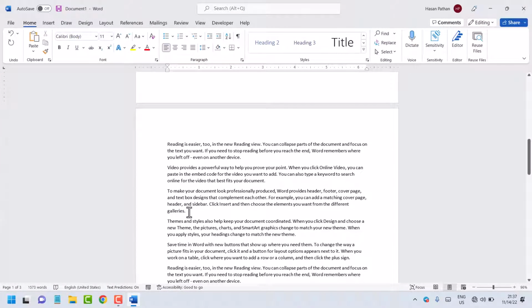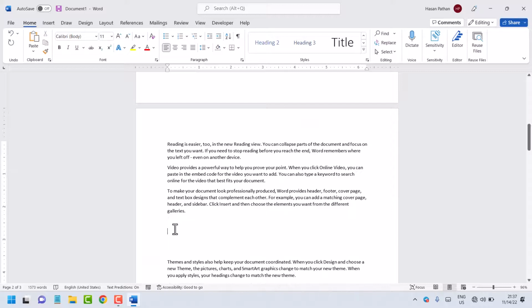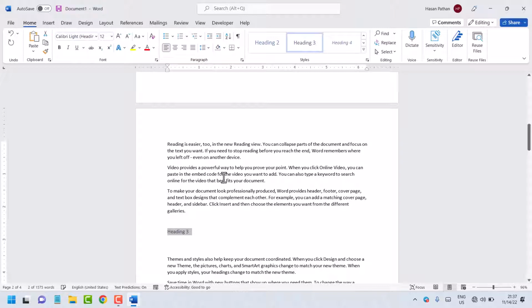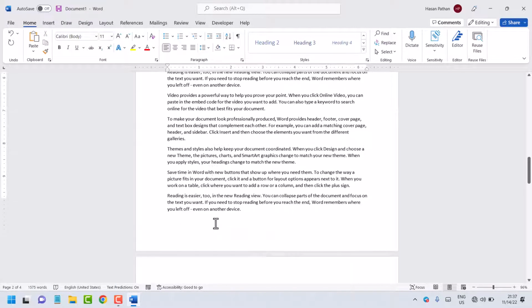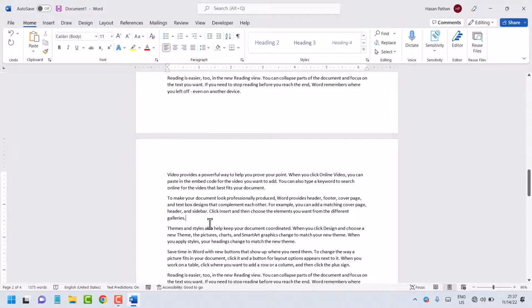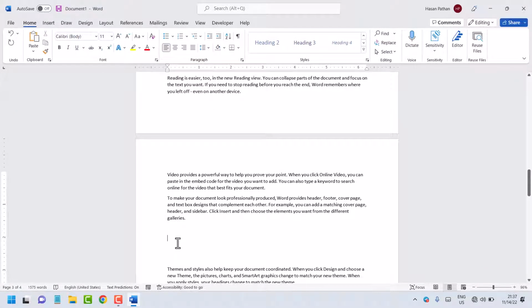and for heading 3, make a space and type here heading 3, select it. Make sure you need to select it to create headings. So once you select heading 2, now you will see heading 3, and similarly for heading 4, type here heading number 4, select it and press F4.